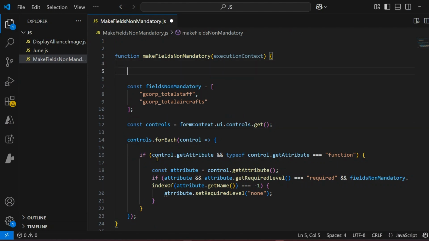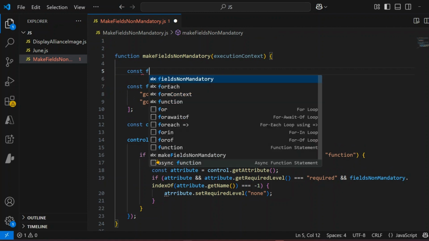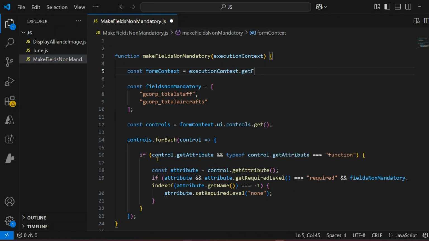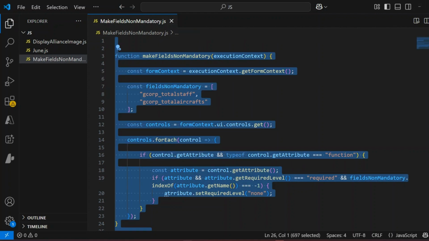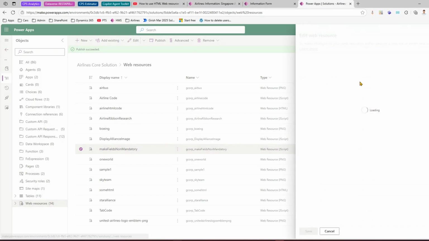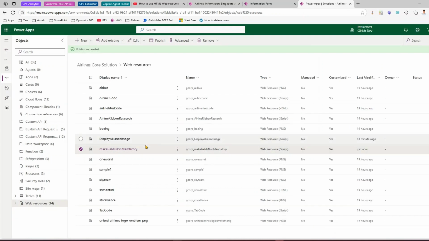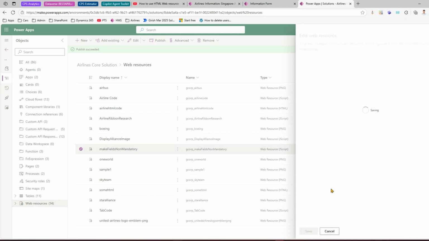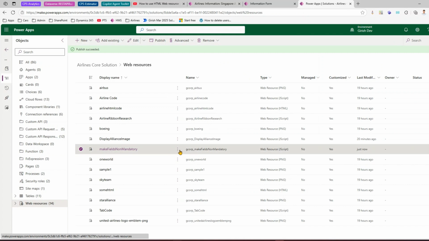So I'd say let's have const formContext equal to executionContext.getFormContext(). So this is the code, right? If this is all good, Ctrl+A, Ctrl+C, and go to the web resource again, make fields non-mandatory. If it goes into that loading state, just cancel it and open it again. It will open, because sometimes it goes into that loop. Click on save, and once you save it, make sure that you publish this.